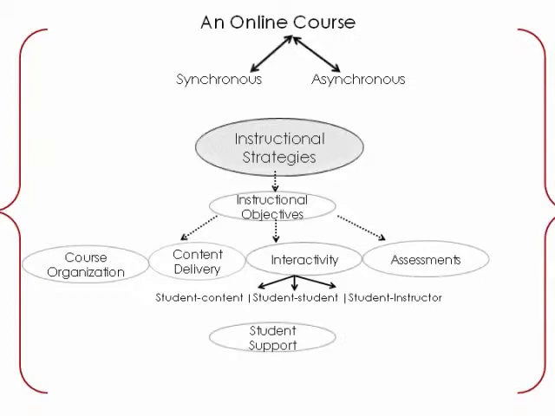And this diagram illustrates some basic design considerations and components in an online course. As you can see here, all those design considerations apply to any teaching mode. So the online course consists of two communication modes, synchronous and asynchronous, and students spend most of their time in an asynchronous mode. Instructional strategies have 6 major design components you want to consider.